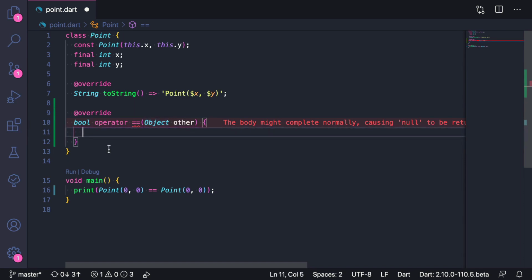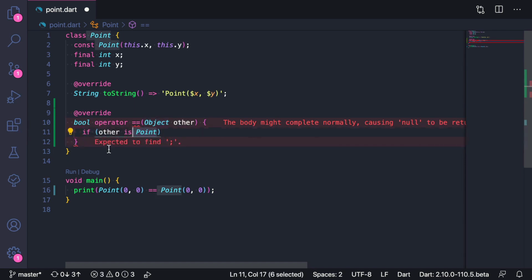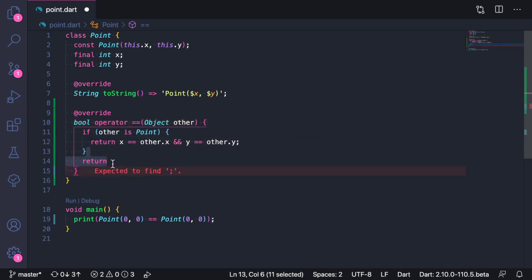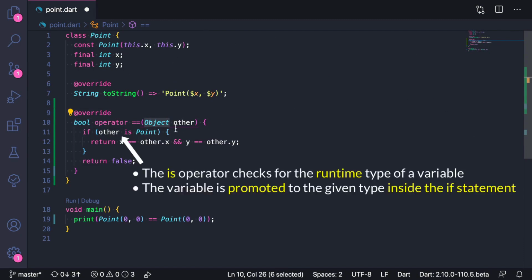And to do this, here we can type if other is point, and then inside the body, return x equals to other.x and y equals to other.y. And otherwise, we just return false. By the way, note how here we can type other.x and other.y, even though other has type object when it's declared as an argument. But object doesn't have x and y properties. So this code works because when we check that this value is a point, then Dart can promote it to a point inside the if statement.